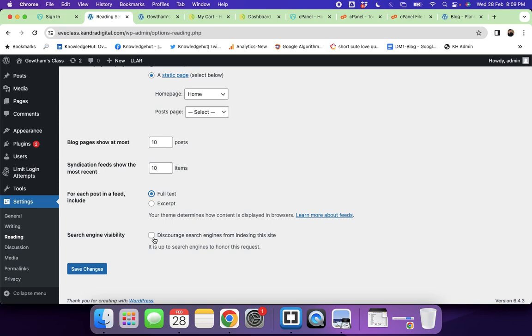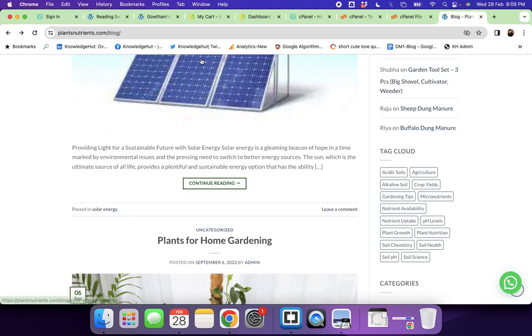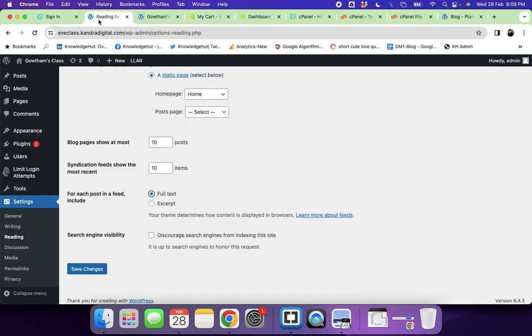Okay, so the next option is discourage search engines from indexing this website. If you don't want search engines to index your website and show it on Google, you can simply click this option and you will see bots not indexing it. It just blocks it for the search engines.